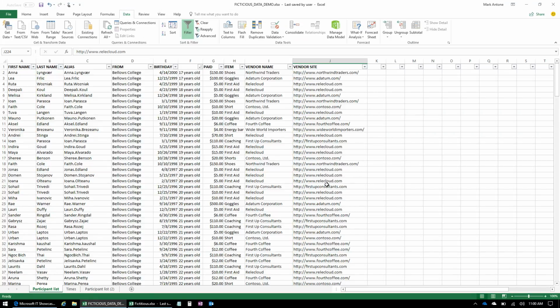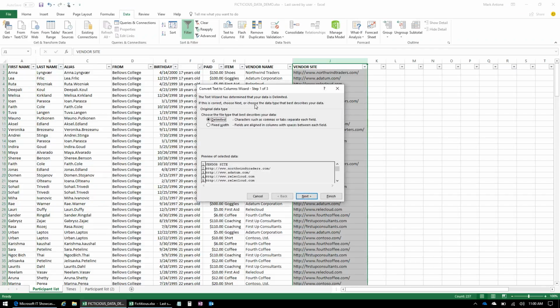http://www.northwindtraders.com whack. Some of these have /, some of them don't. Some of them have www, some don't. So you want to separate this information. In order to do that, we want to use the text to columns function. So I highlight column J. I move up here to the Data tab, Text to Columns.